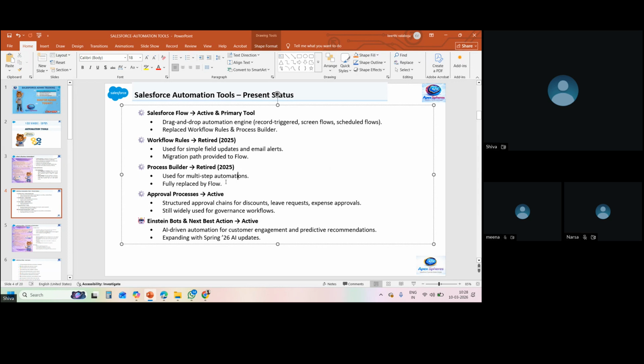Okay, and approval processes. These are active. Approval process means, for example, leave approval processes. For example, if you want a leave, you will apply for that, right? So for that approval request, the hierarchy manager will approve it, and then the second-level hierarchy manager will approve it, and that confirms the leave. So these steps will be built in the approval process.